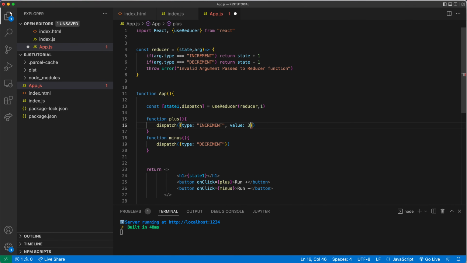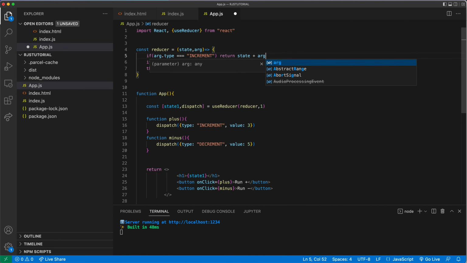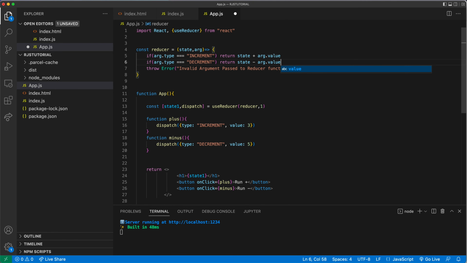And let's do 3 here. And then let's do value here. And let's make this one 5. So I'm going to increment by 3, and I'm going to decrement by 5. Now here, this arg is this object, right? So if I wanted to get to this value here, I would do arg.value. And the same thing here, I would do arg.value too.